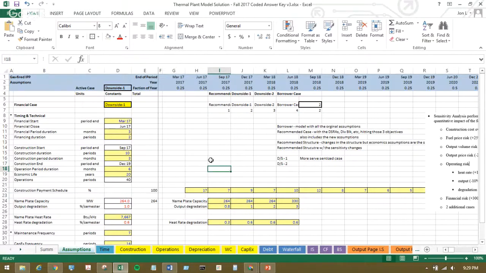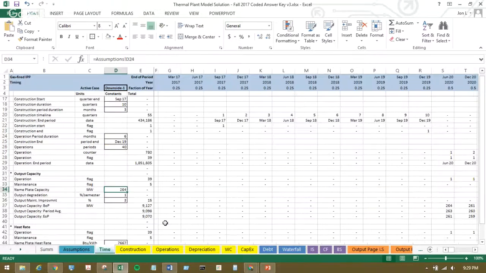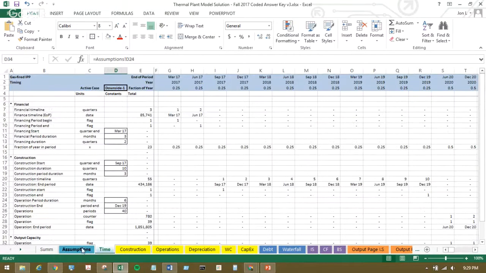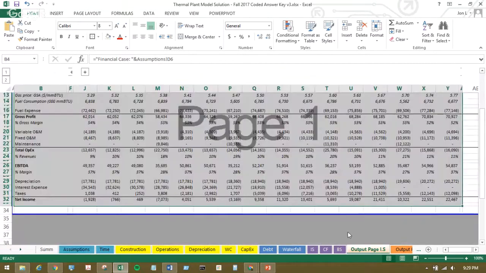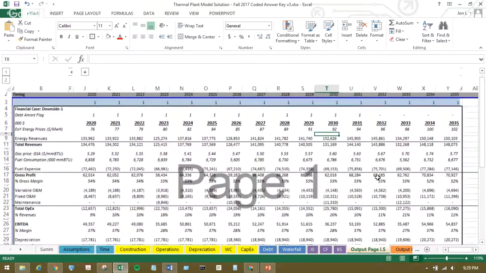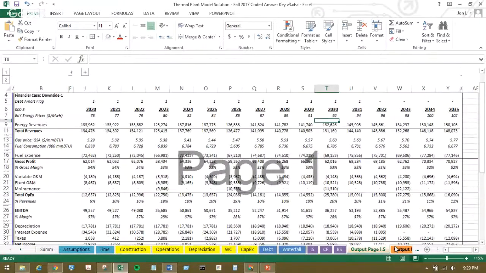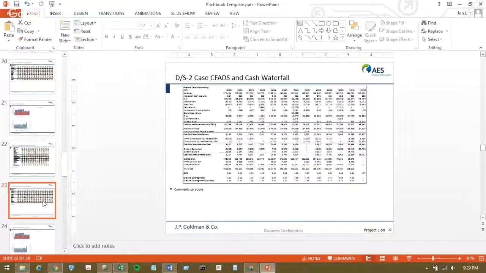So that's how you do the scenarios. Sorry if it was a little complicated. It's not as easy because we're building on top of the model. But the main gist is you're changing specific things, and then you're ending up with these new output pages. Then you just want to copy and paste these output pages into here, and then you just want to talk about it.